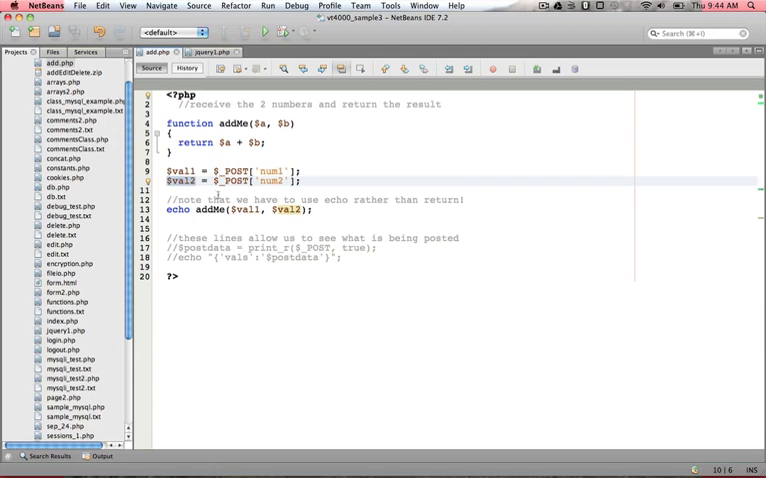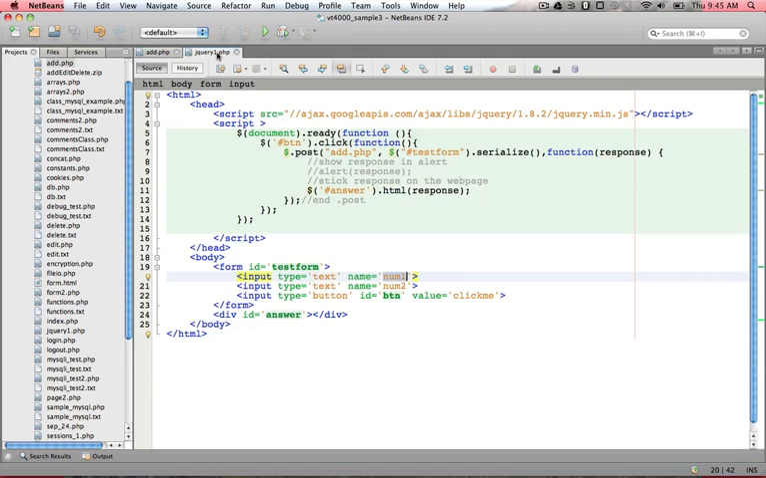I'm storing those, and then I'm calling the function, passing those two values to it, so they would be copied into A and B respectively. Then they'd be added together and returned back here, and whatever that number is would be echoed. Note that we have to use an echo rather than a return when we're sending a response back to a jQuery request. So back over here, let's first just take a look at what happens if I do my alert.